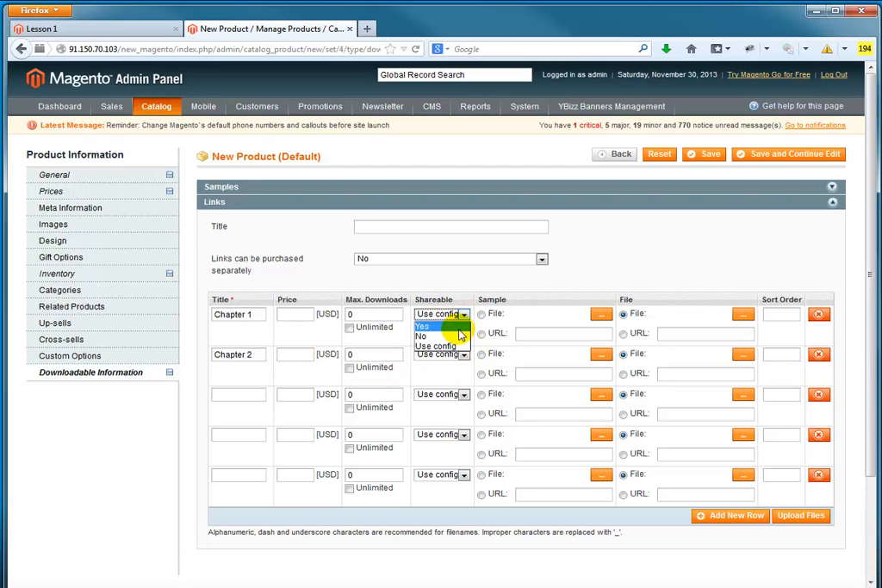This is shareable. You want to make sure that it's not, because that way people can actually download the product without buying it. So you want to make sure that these shareable settings are set to no. Max number of downloads. Now this is where you can actually limit your customers to a certain number of downloads per that particular chapter. So we're going to put in 2 downloads, 2.